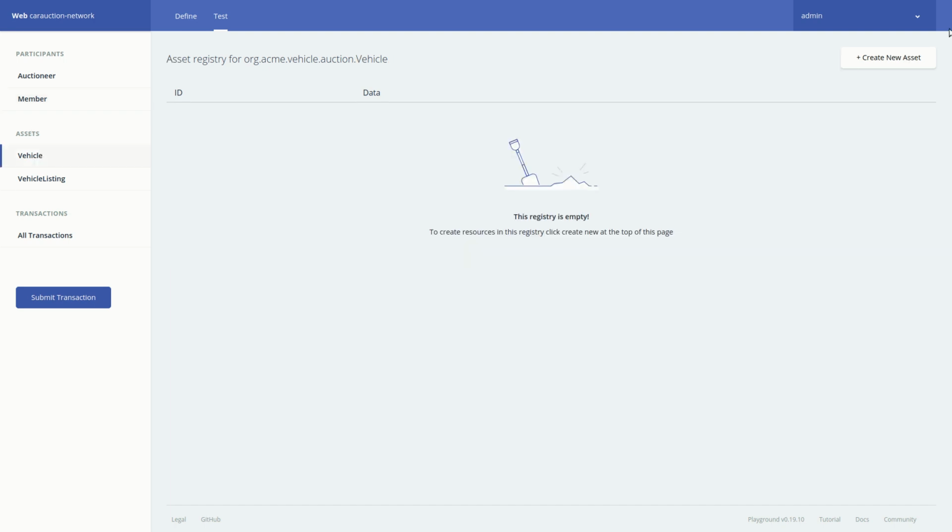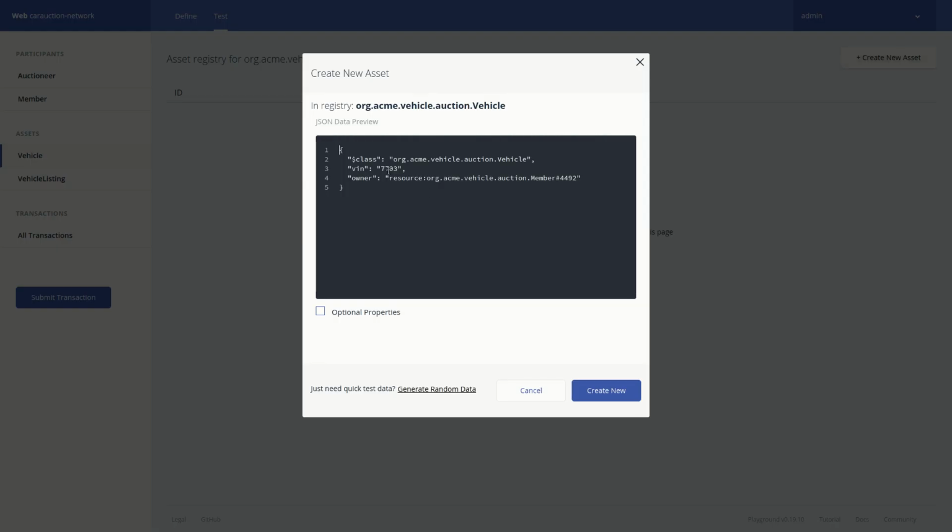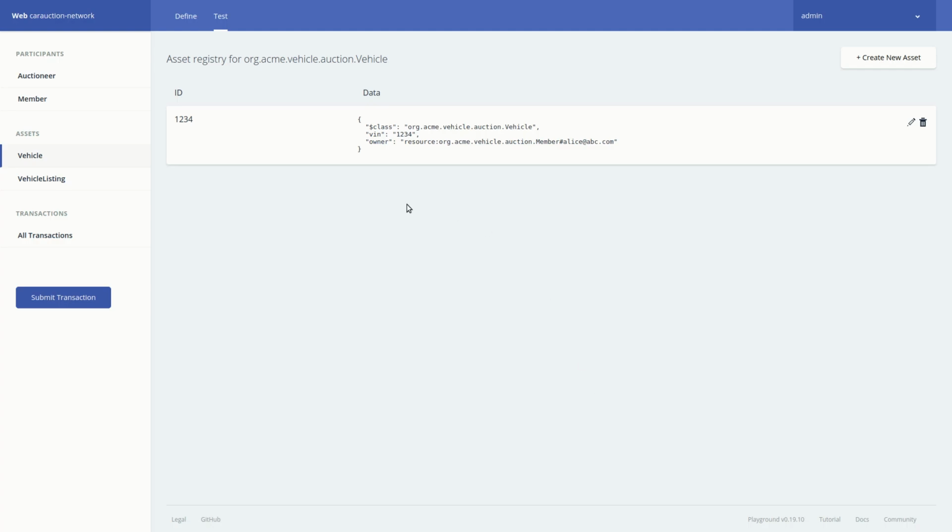Let's go ahead and add a vehicle into the mix. We're going to give this vehicle a VIN number of 1234. And we're going to say the owner of this vehicle is alice@abc.com. Now we've got a vehicle listed.